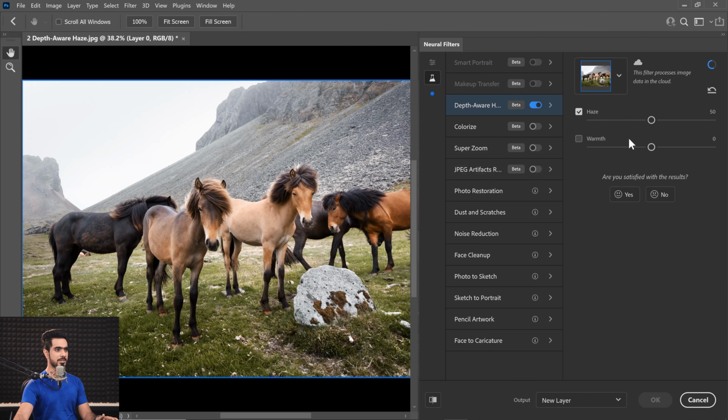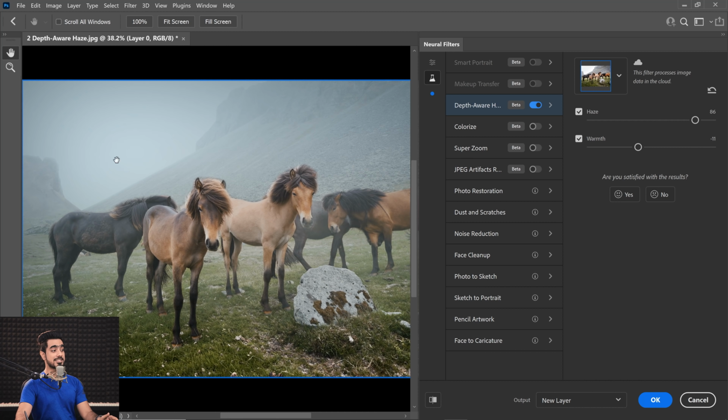So let's turn it on and let's increase the haze. You can also make it warmer or cooler. So I'm going to make it a little bit cooler. And if you have a look closely at the distance, there's a lot more haze. The horse which is in the front, less haze. The horse which is a little further away, more haze. So it creates a depth map of the landscape and then adds the haze.